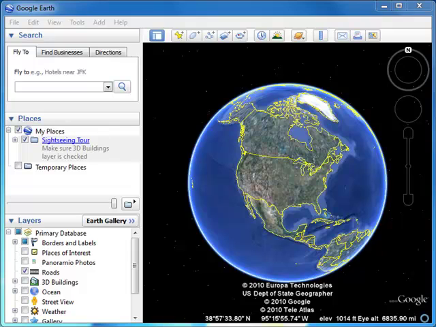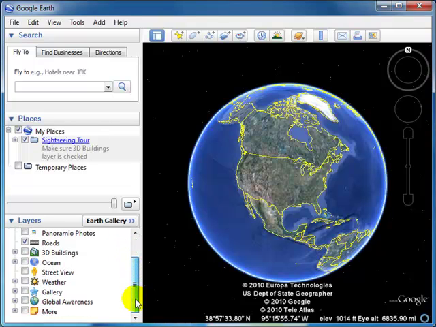Google Earth is loaded with several layers that are part of the core program. And if we go over to our Layers panel, which is here on the bottom left, what you'll notice is that there's a list of all the different layers that are currently available to all users.